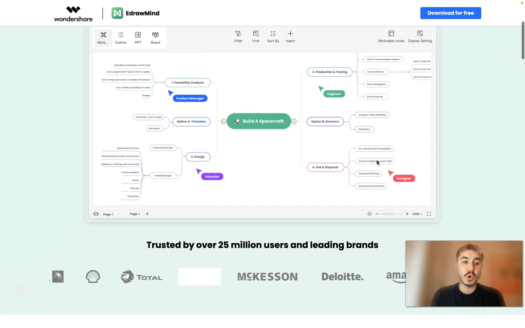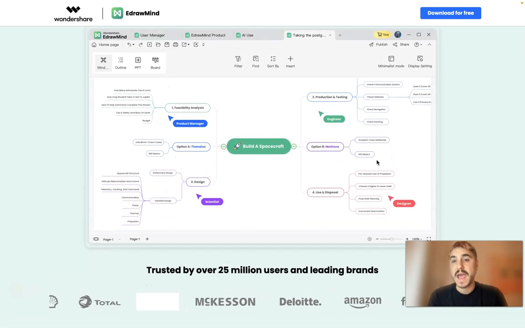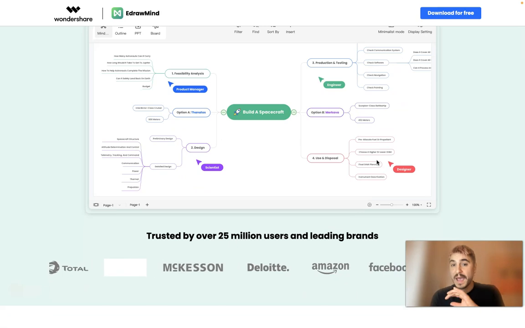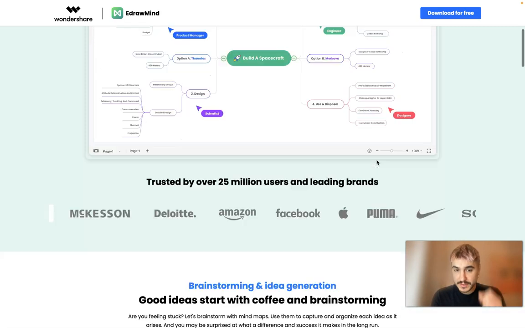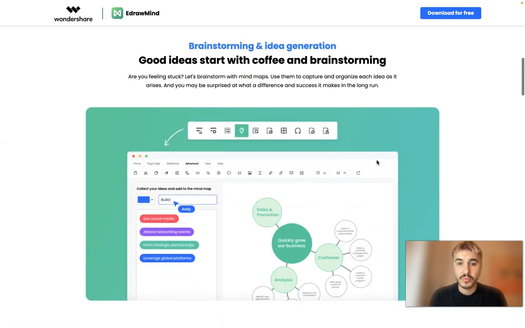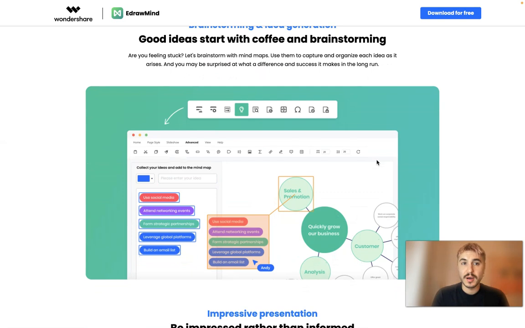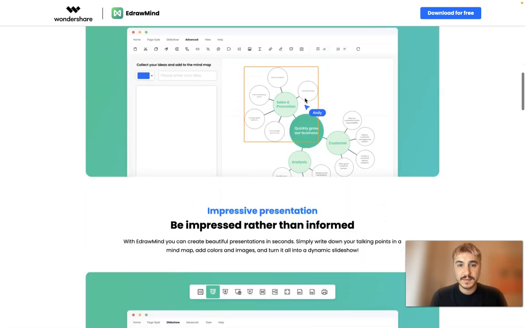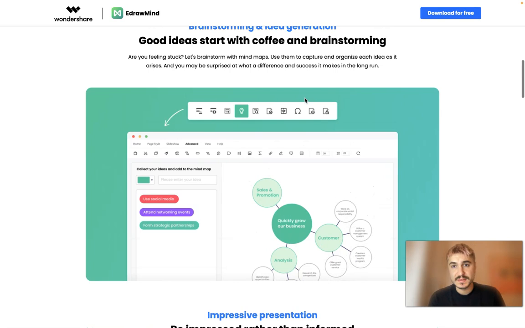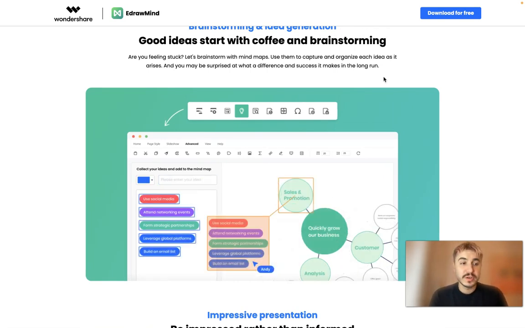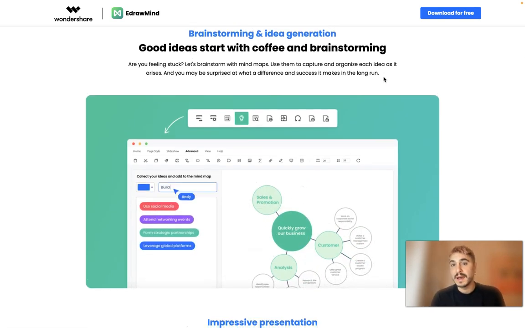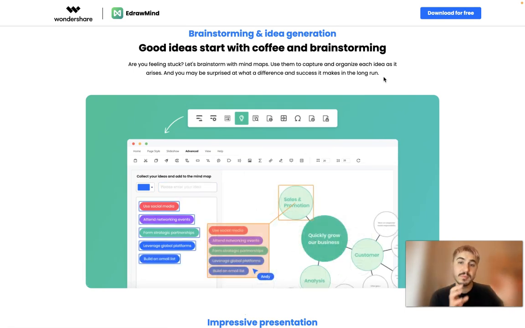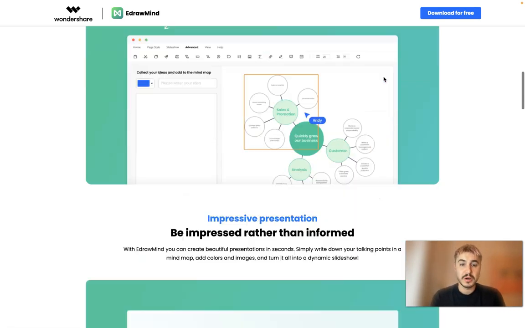And I will also show you Edraw Mind in action, and you will actually be sure that this is the platform that you need. Many companies already use Edraw Mind, and any brainstorming that happens at your company, in school, university, or your personal brainstorming situation, everything can be put down in Edraw Mind.